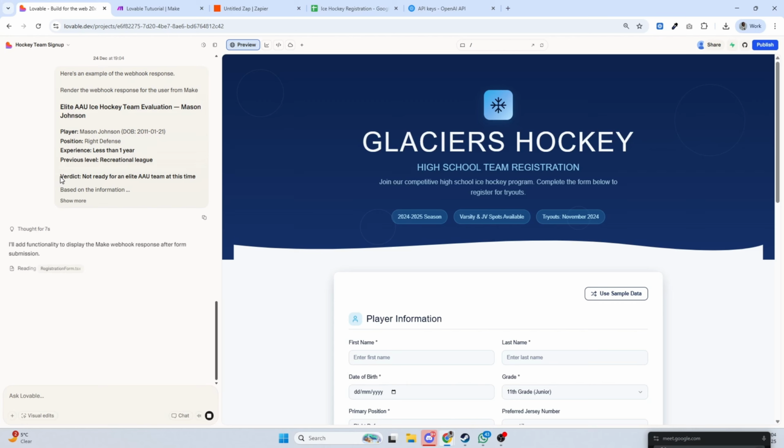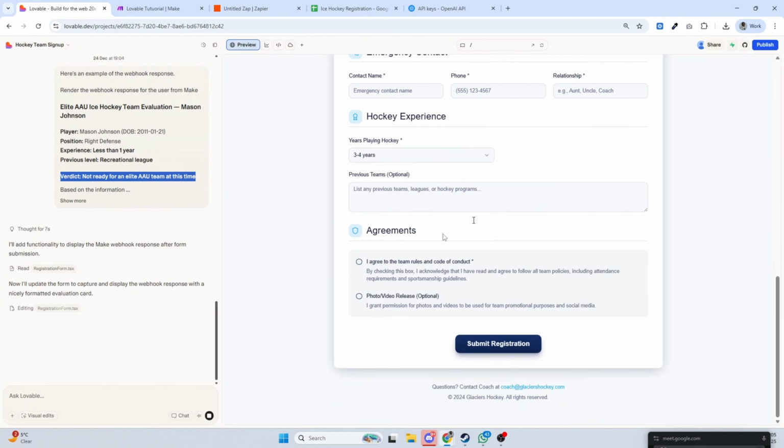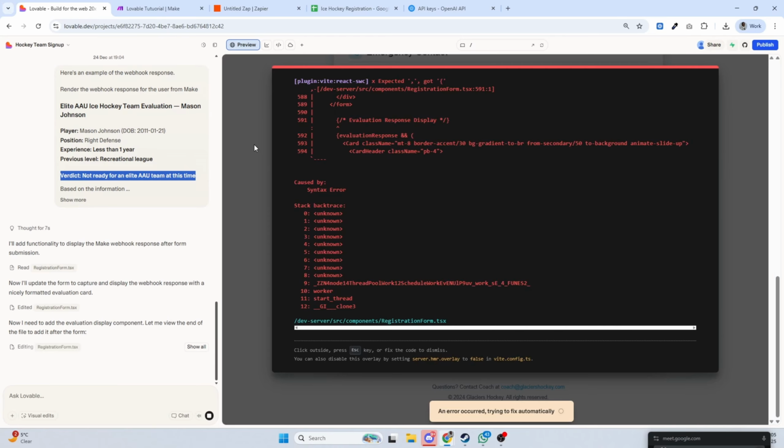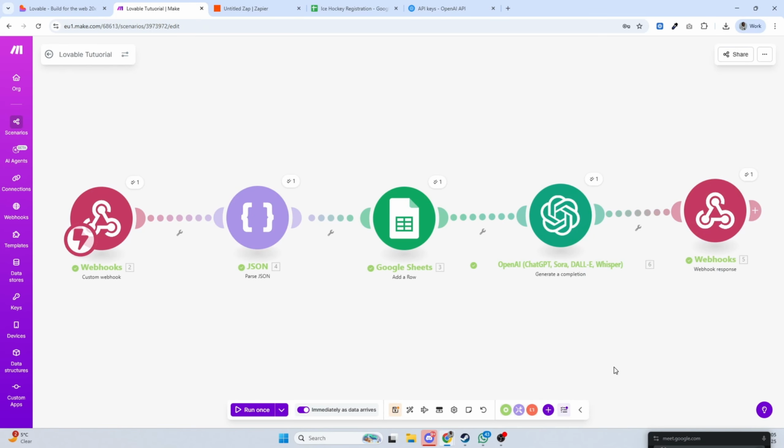As you can see here, verdict, not ready for an elite AAU team at this time. But what it's doing is working on rendering the data. So we are sending that data back to Lovable. I personally find it a little bit easier. It's going to fix this. Maybe just because I'm visually inclined, where everything is in its own module and it's visual and it's different colors.